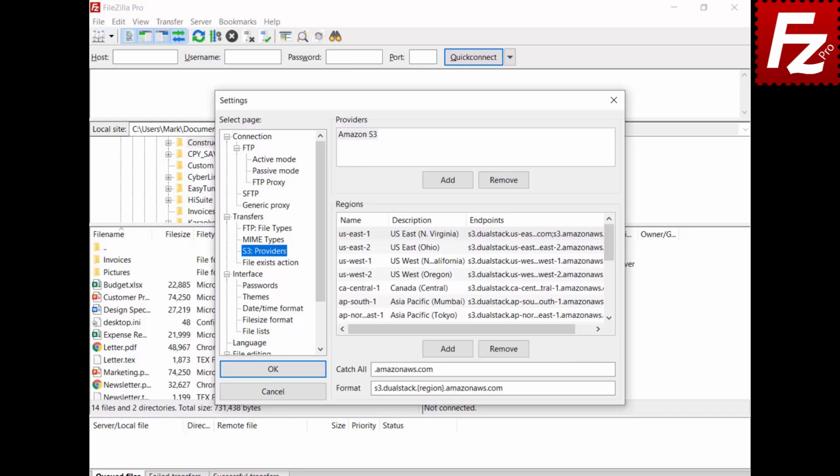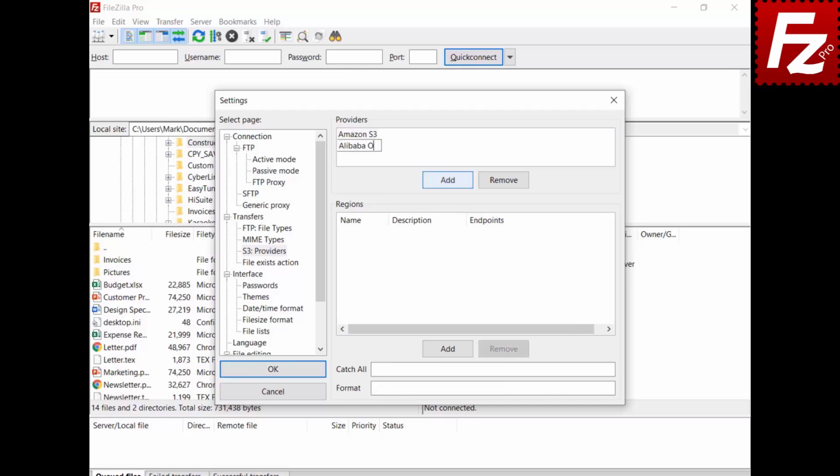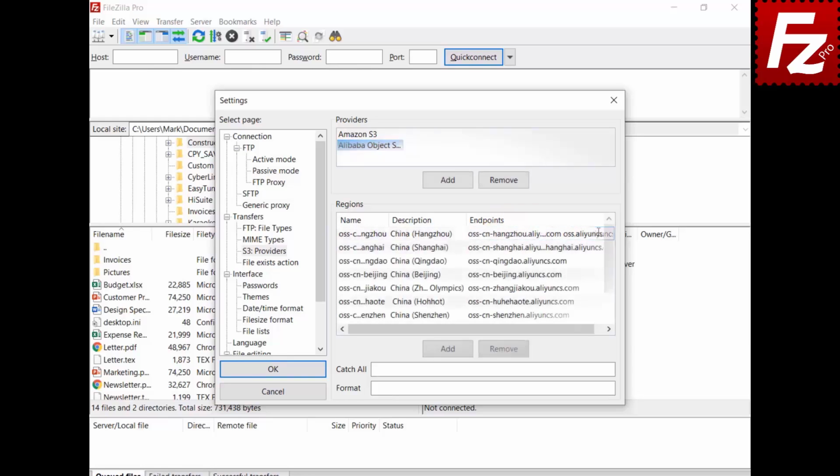In order to add a new provider configuration, click the Add button. Name the provider. In the region list, you enter the regions as provided by your provider. Choose Add to enter a new region. Enter the name of the region. Double-click the description and enter it. Double-click the endpoint and enter it. Perform the same steps for all the other regions.